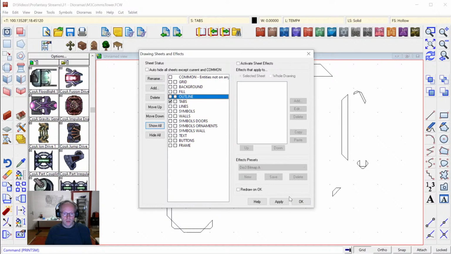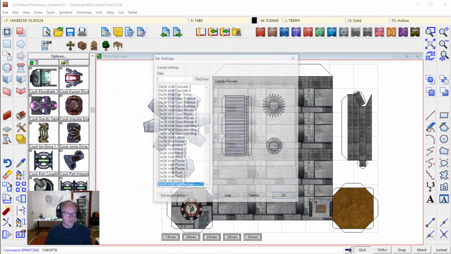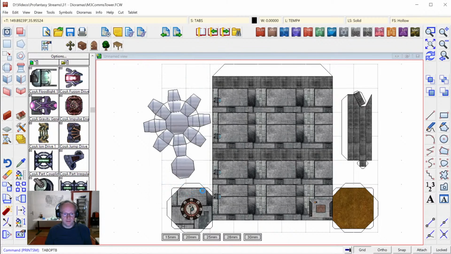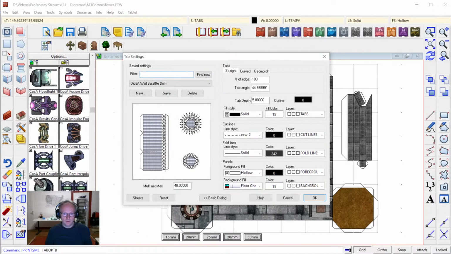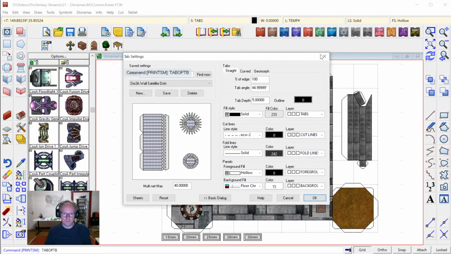Or what you can do, you can set your tab options here in your settings, and you've got the tabs here, and can add a fill color for the tabs, a gray or something, and that way you'll use up a little bit of footprint for those areas, but it will be much easier to see them on the printout.